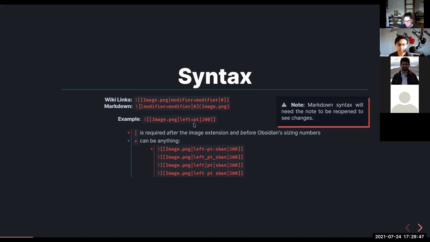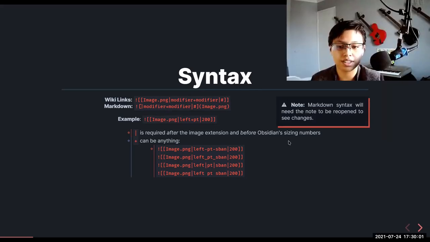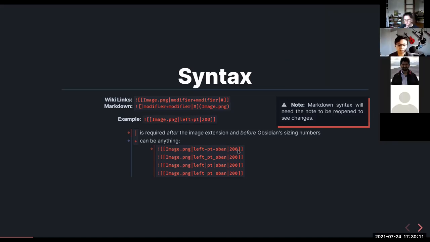So this is one example here, where it's image.png, pipe left plus pt, and then 200, and that will move the image left, move the inside of the image to the top, and then resize it to 200. And you don't really need the plus. The plus between all the modifiers is pretty much optional. You can use brackets, underscores, pipes, or just spaces.